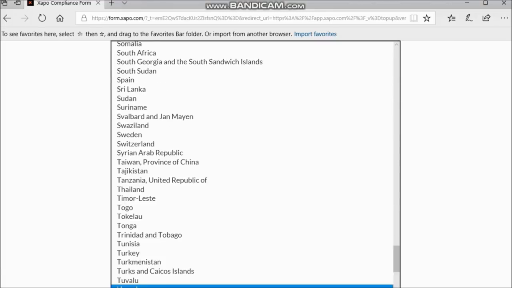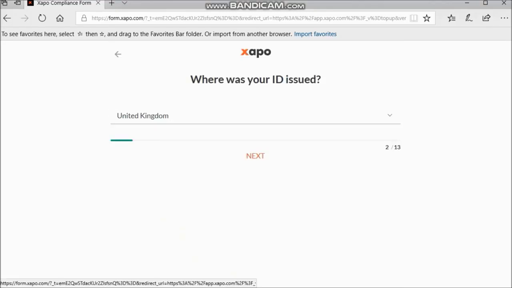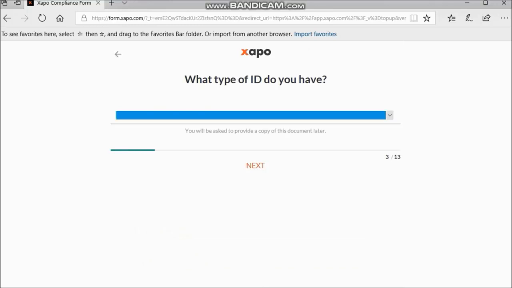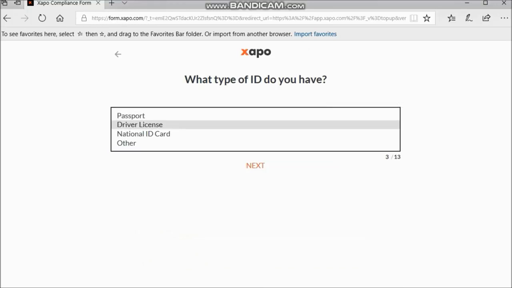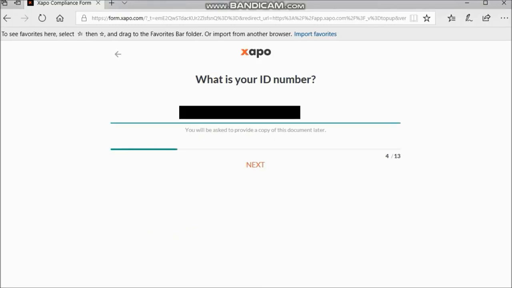Where was your ID issued? So obviously choose your country, and for me it is the United Kingdom. What type of ID do I have? For this I'm using the driver's license. Then type your driving license number in there.